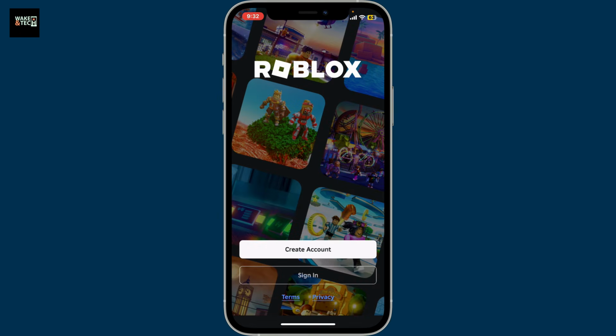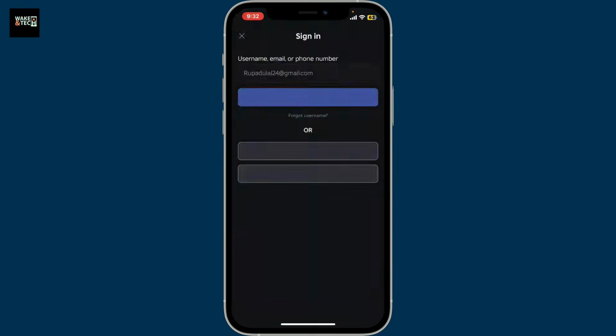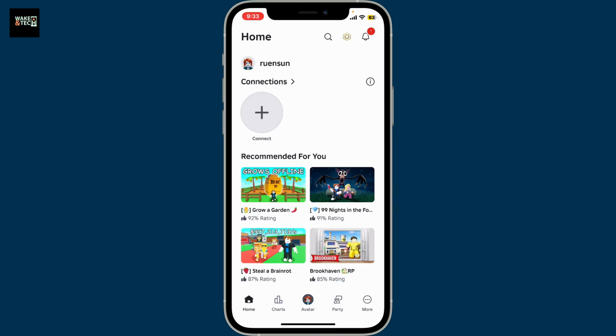You can now log in using your new password and email. Now go ahead and type down your new password whenever prompted, and you will then be able to recover your Roblox account password.